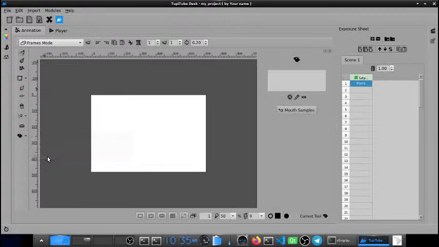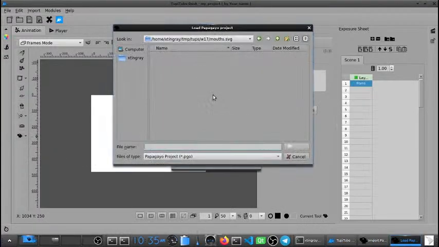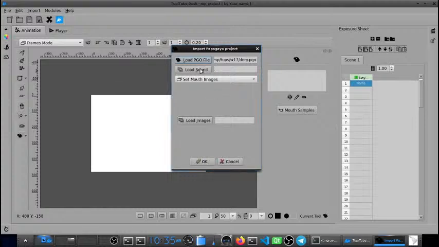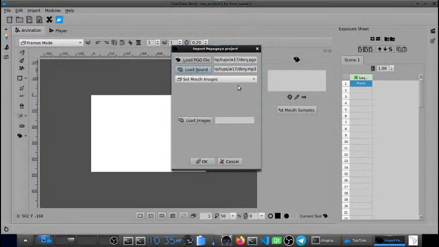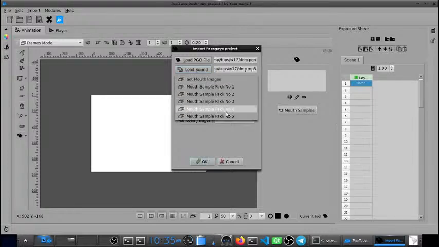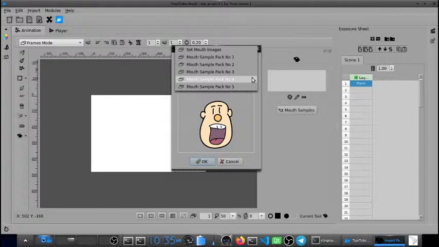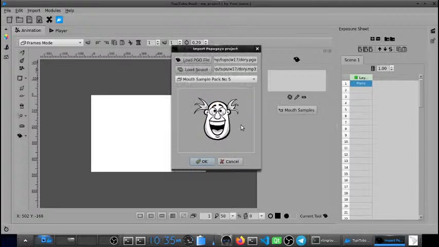I'm going to import once again a Papagayo project, but this time I'm going to choose the Dory WAV or the Dory MP3, and I'm going to pick, let's use this one just for fun.